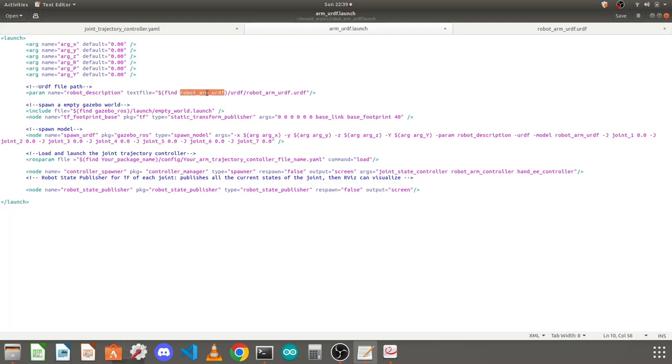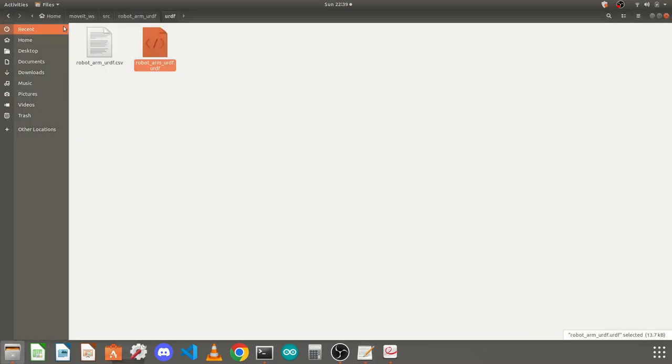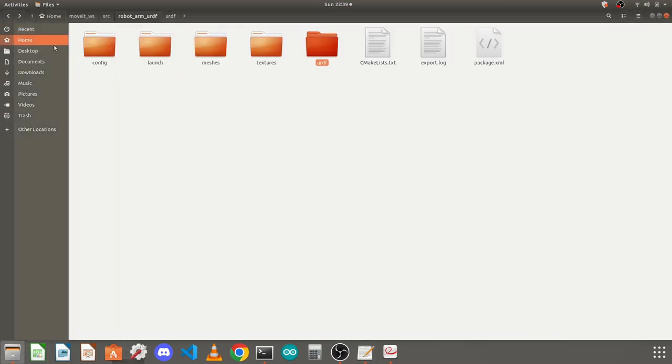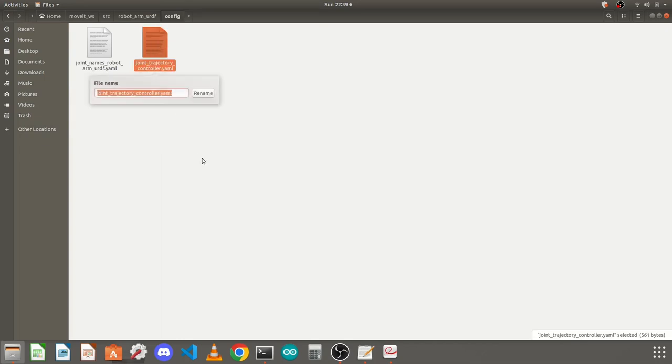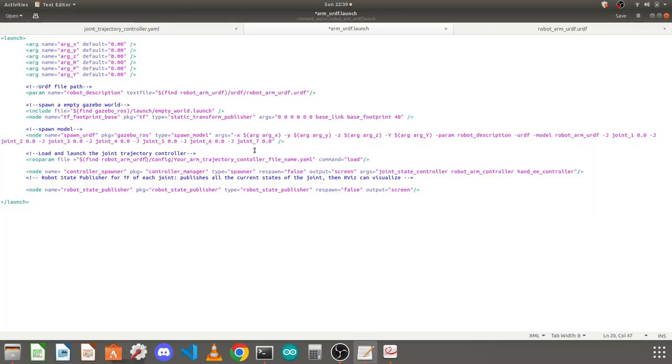You need to give your package name, this one, your package name slash config, the controller file that we wrote here. Come to the config controller file. I will just press rename. I will not rename it, I will just copy its name. And you need to give this name here. This is the name of that YAML file. Make sure you give this name. Suppose anyone has used a different name than I did, you need to pass that name here. Once we have done that, it will load it in the parameter server.